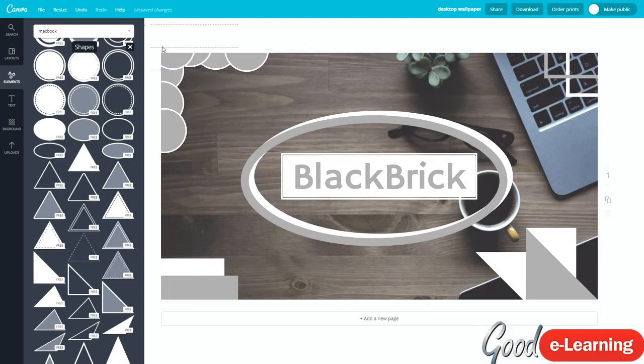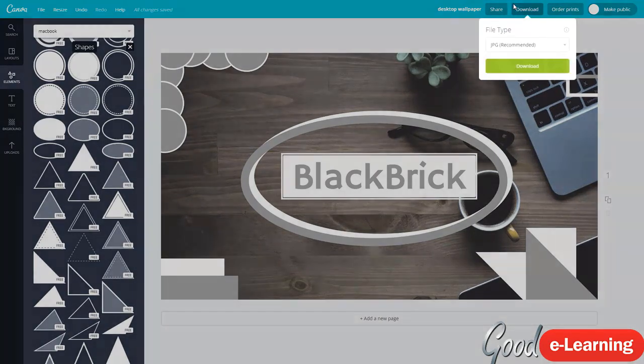Yeah, there we go. I think that's a bit better, to be honest, than how we had it a second ago. So let's just leave it like that instead. So there we go. That's quite a cool desktop wallpaper design. Let's go to download and go to JPEG and hit download.